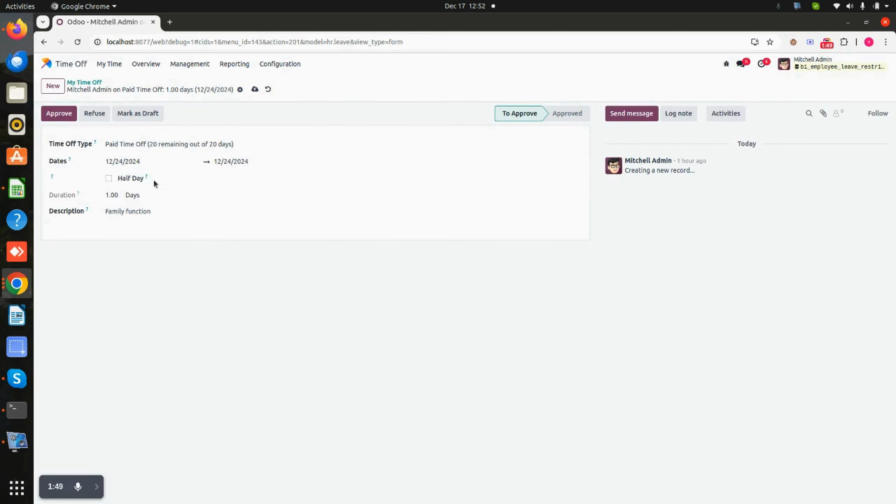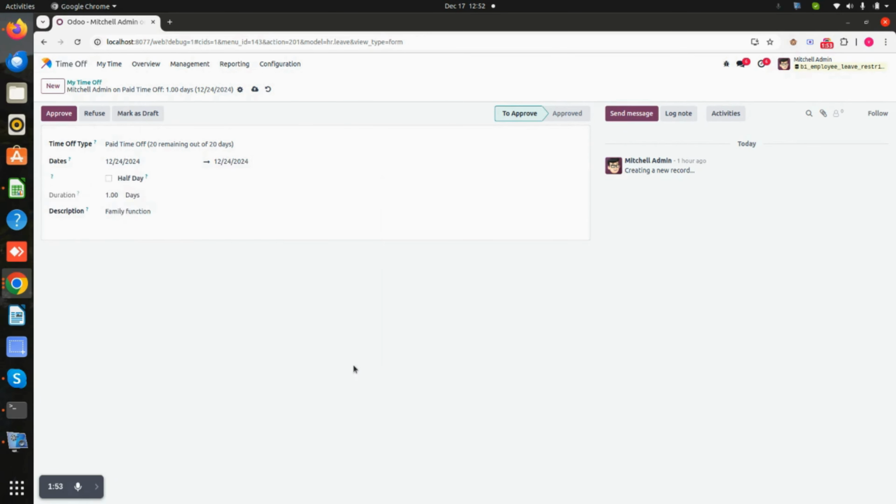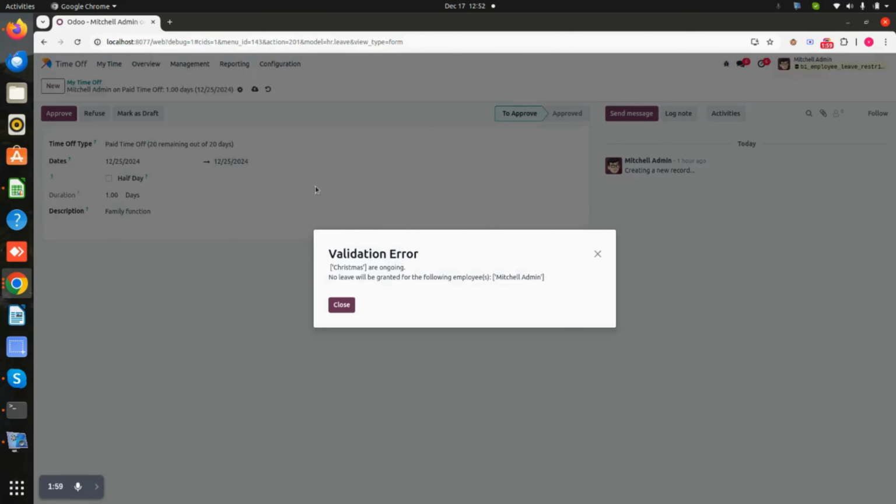Similarly, if I update the leave for the 25th, that is Christmas day, since it's Christmas, there is no leave, it is a mandatory day that you need to come into the office. If I try to save, it will again show the validation error, that Christmas is ongoing, no leave will be granted for the following employees, that is Michael admin.